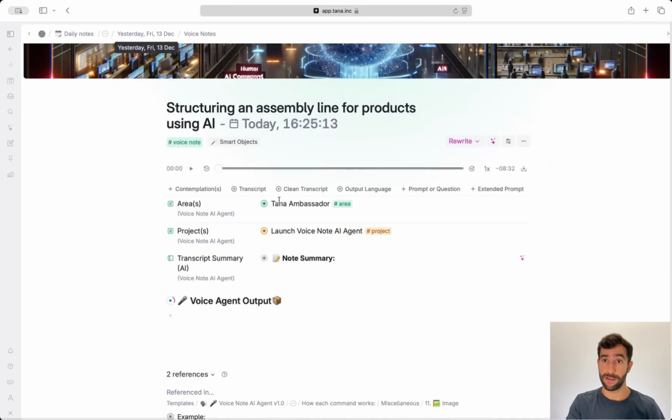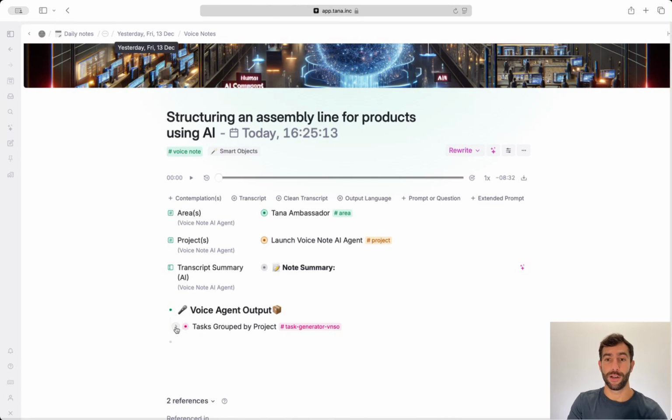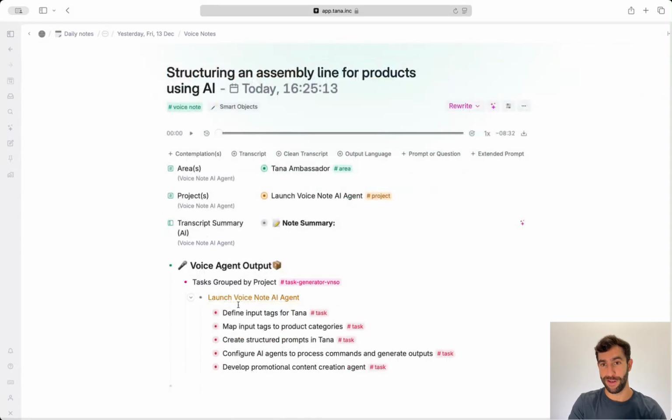So let's use this task extractor command. And as you'll see, this will create a list of tasks that is associated, grouped by project. So this means it's associated with this specific project of launching the Voice Note AI agent. And as you'll see, it generated several tasks here, which include defining the input tags for Tana in order to categorize the knowledge, then map these into the categories of products, create the prompts in Tana, configure the AI agent. So you'll see that this is bringing me the tasks that I brainstormed here inside the transcript.